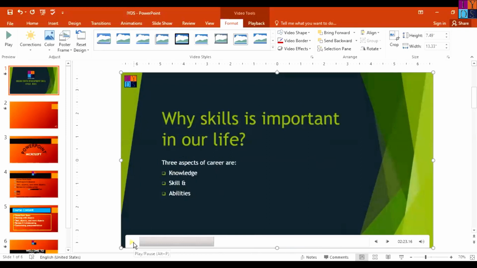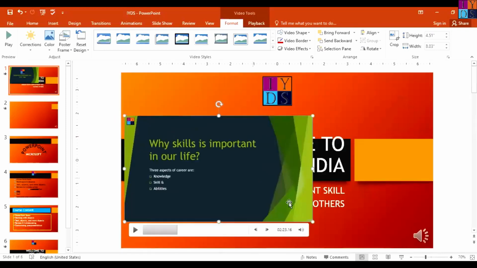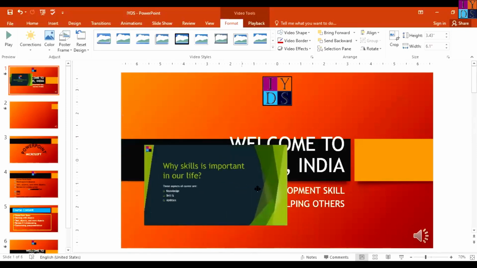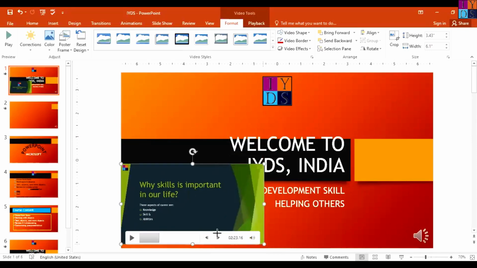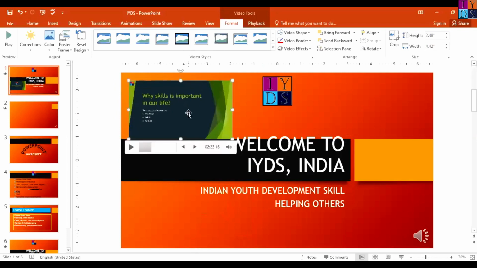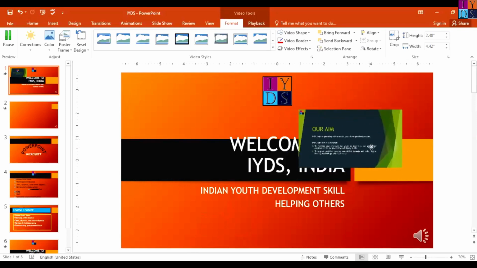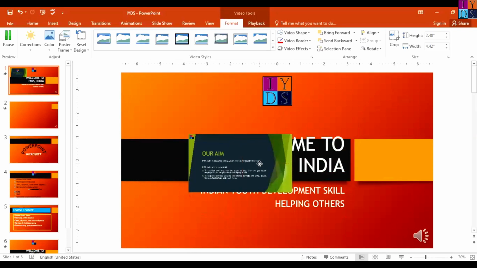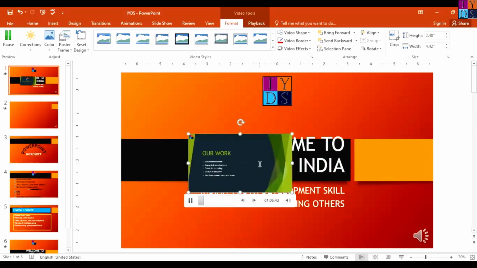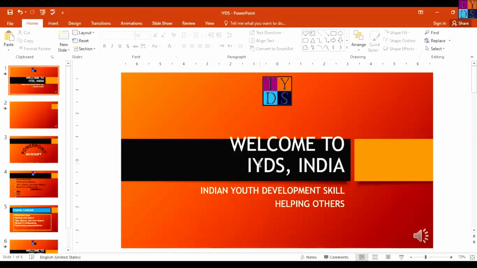To resize a video, click and drag the corner sizing handle until the video is the desired size. Just click on that and drag it. See, our video is reduced in size. I'm going to put it here, and now I'm going to play again. To move a video anywhere, just drag it to wherever you want. If you want to delete the video, just click on it and press backspace, and it will be gone, or you can press the delete key on your keyboard.